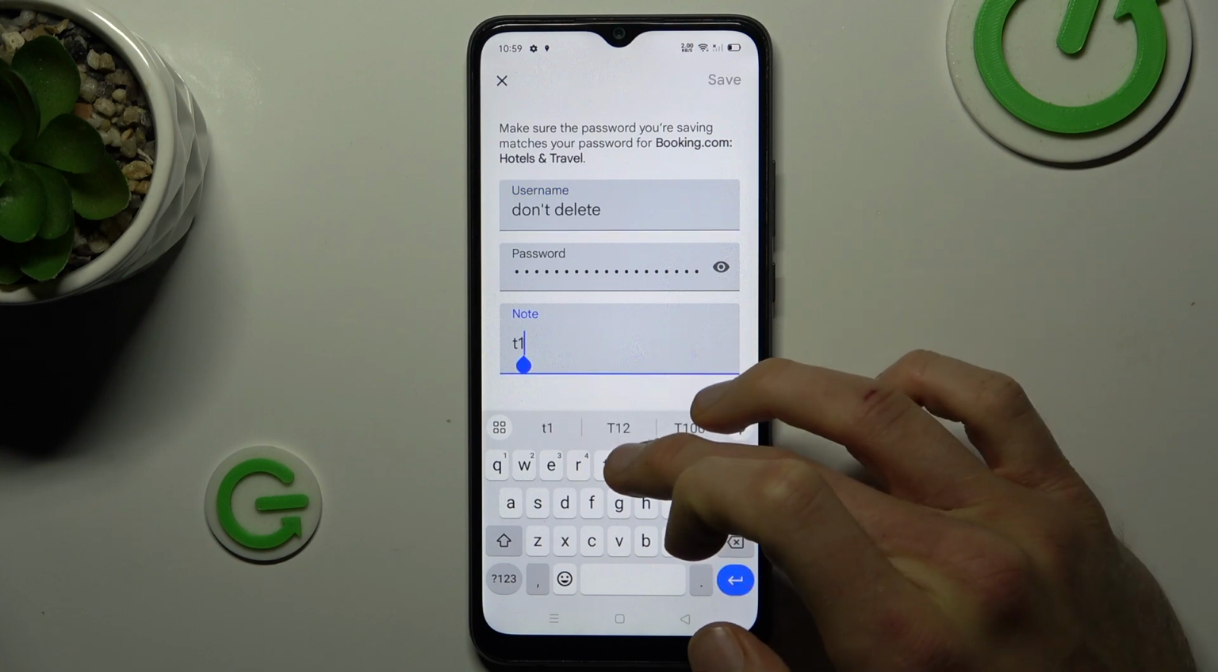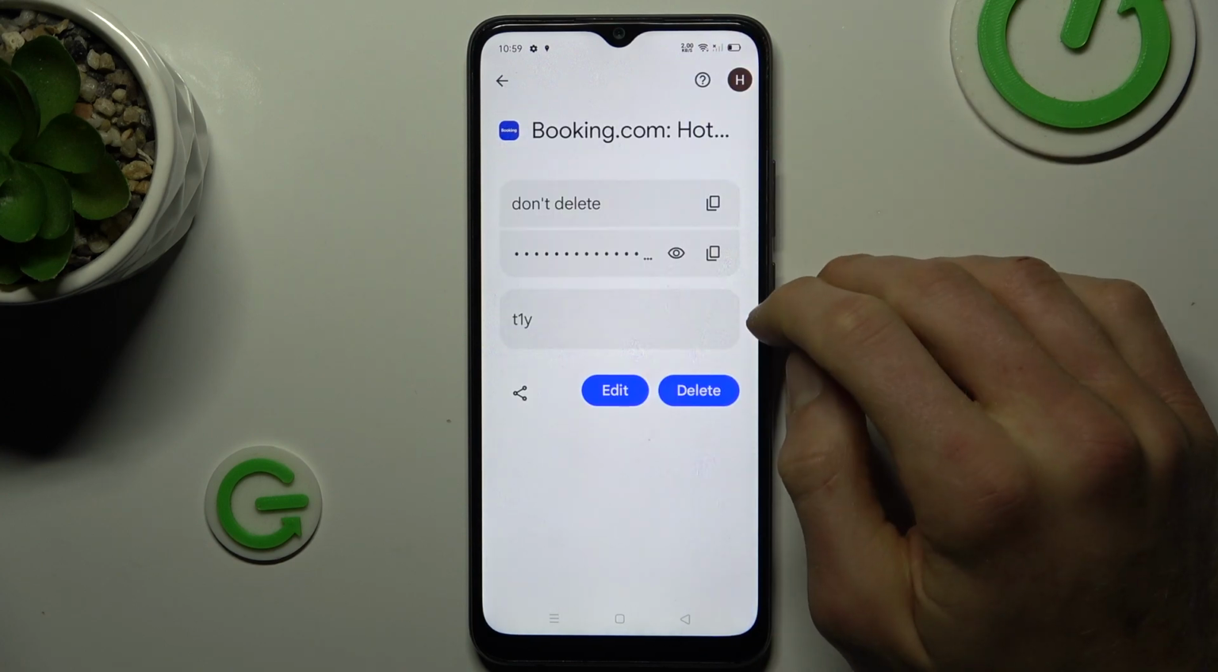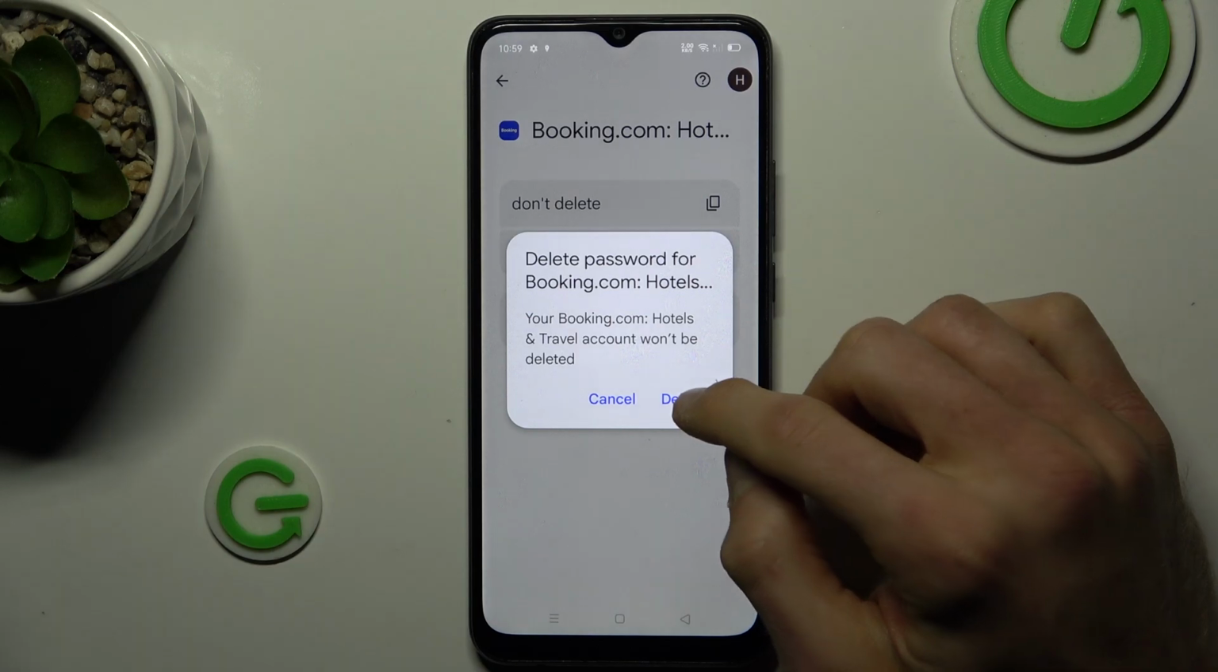After we change something, remember, press save. You can also delete all by pressing delete and confirming by pressing delete again.